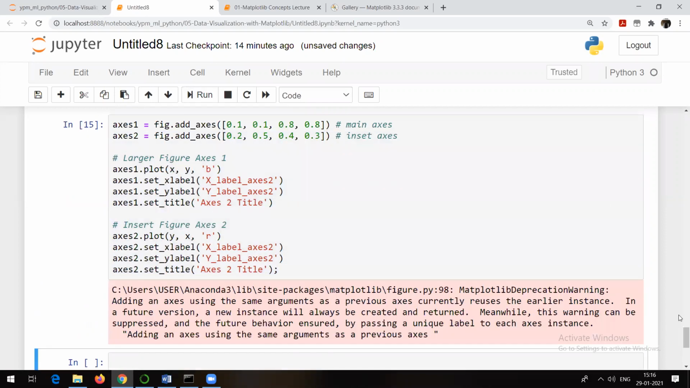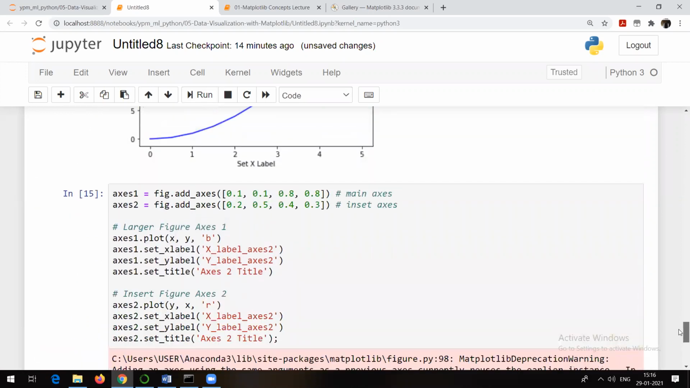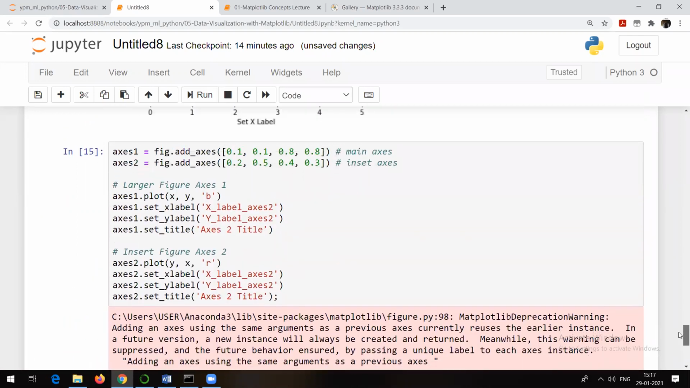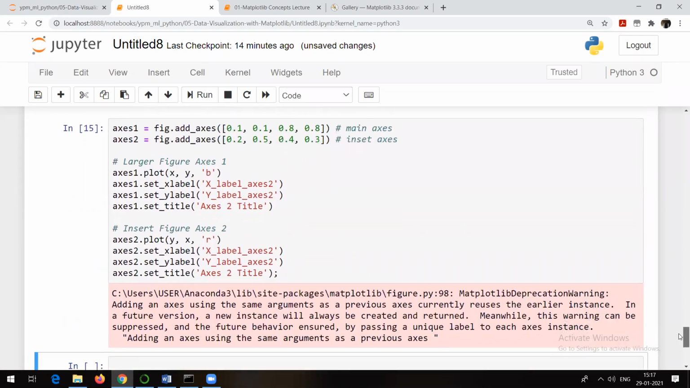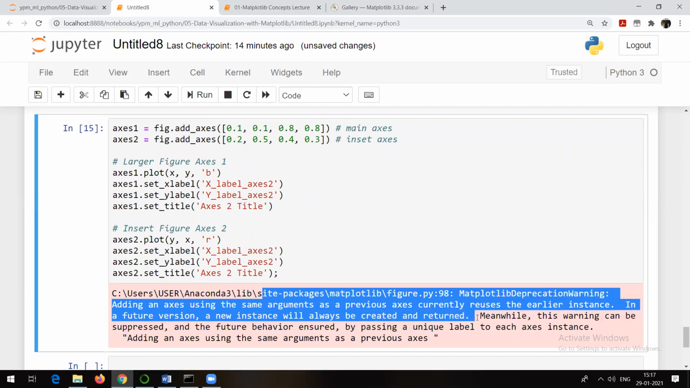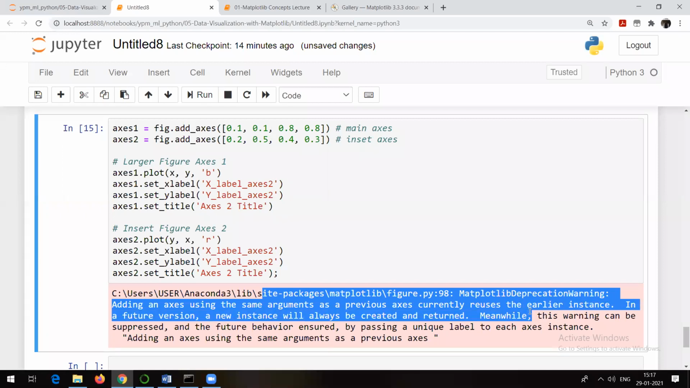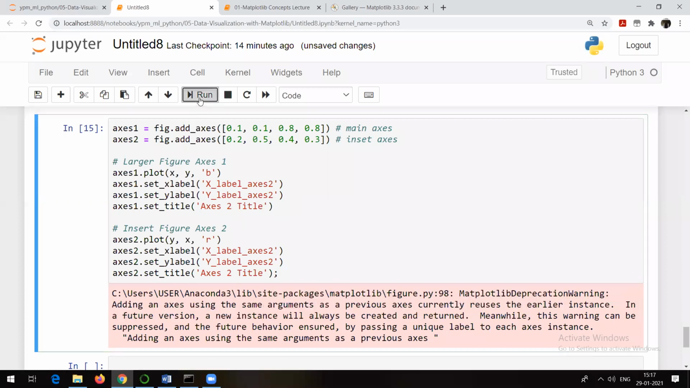Let me show you. We got a warning, but still we should get output. Okay. Adding an axis using the same arguments as a previous axis. It is showing a Matplotlib deprecation warning, currently reusing the earlier instance, in future this will change. Okay, see, this is not an error actually. This is just a warning.